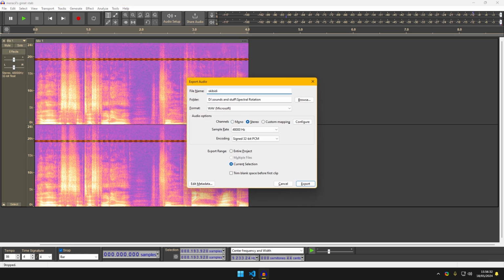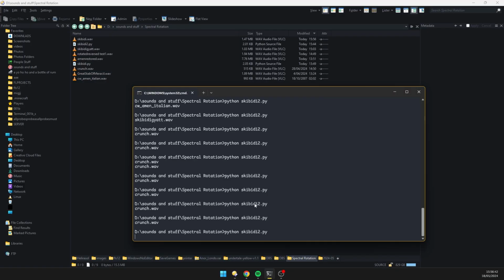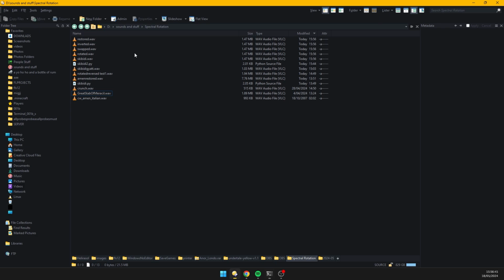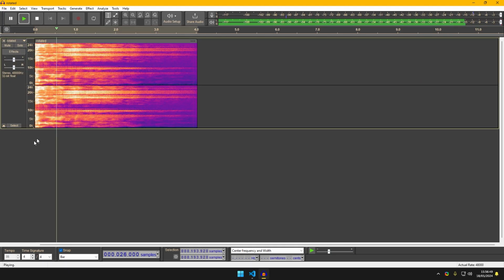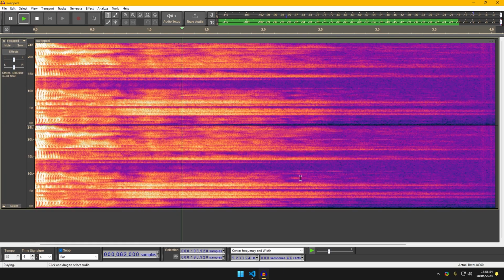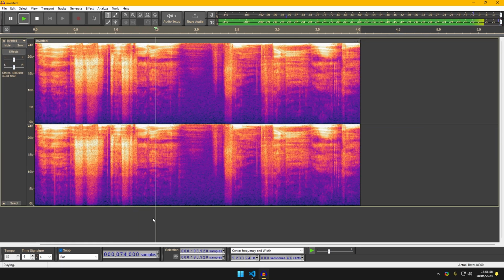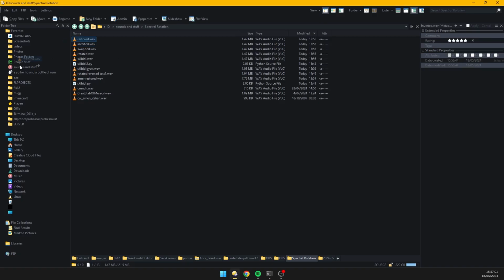Skibbity. Alright, I'm going to call it that. Now, this is where the magic happens. I made a file. Alright, you get 4 files out of it. You get a rotated one. You get a swapped one. And you get an inverted one. And you get a restored version.